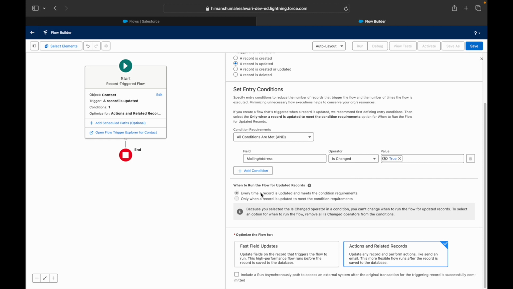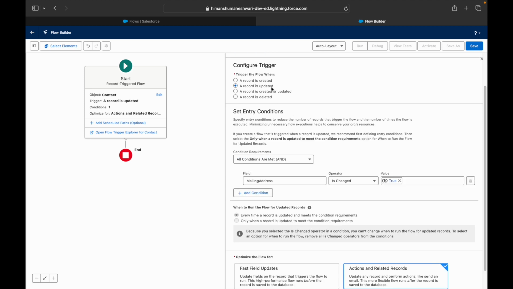It will always be every time the mailing address is changed, you would want to do something here. All right, and then what do you want to do with this flow? Do you want to do something on the contact record itself? If so, you can use the fast field update method option. What this does is it basically updates the fields on the same object which has triggered the flow.